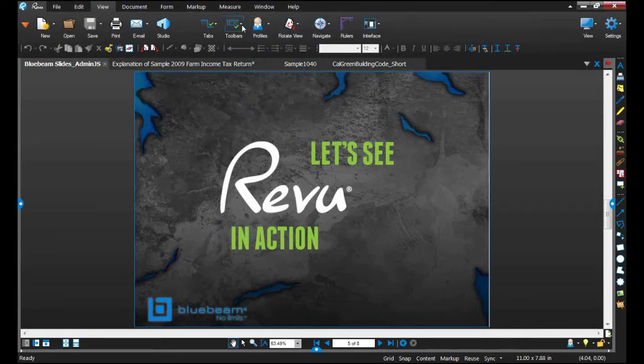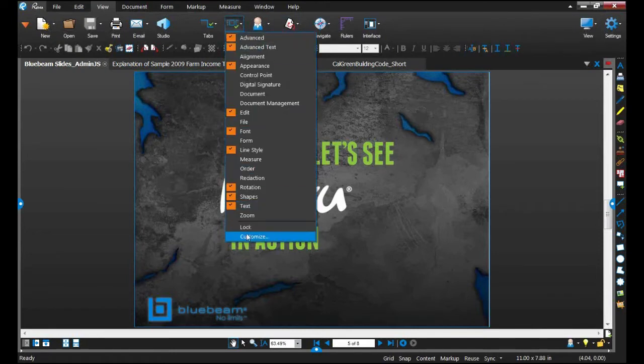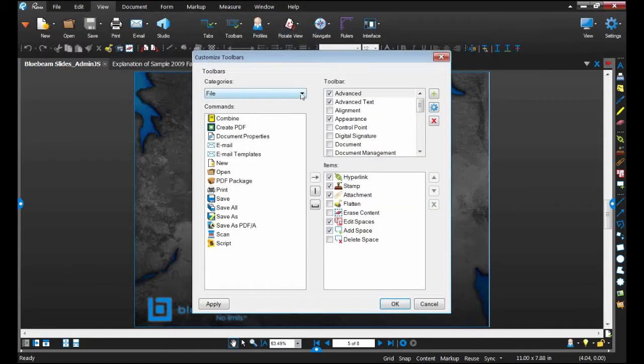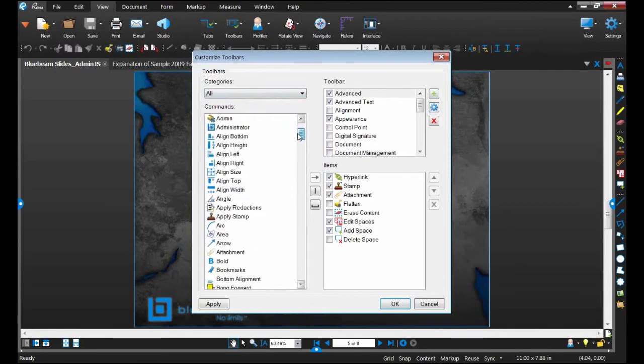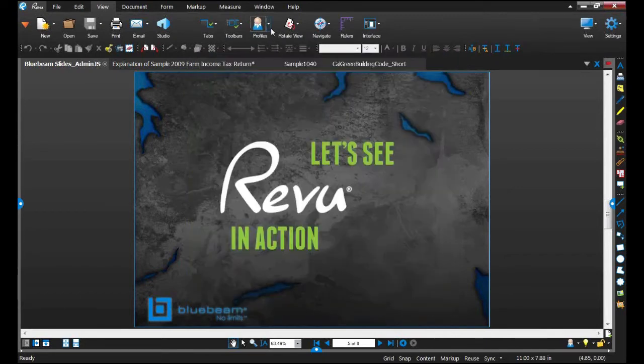And if you really want to go crazy with this, you can go down to Customize. And you can literally go in here. If I click All, you'll notice this is literally every single command option you have in Review. I could turn off all these toolbars and create my own custom toolbar with the exact commands that I'm going to be using on a regular basis. Some people like to have a very clean interface, turning off all the things they don't need on a regular basis and only having the commands that they use. So you could do that, completely customize it, save it to that profile.